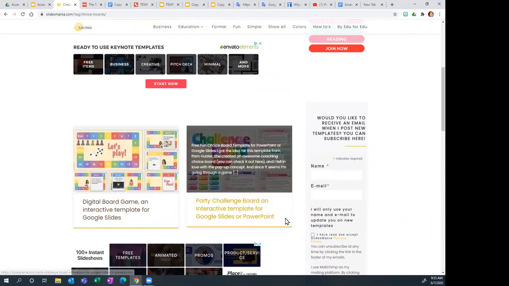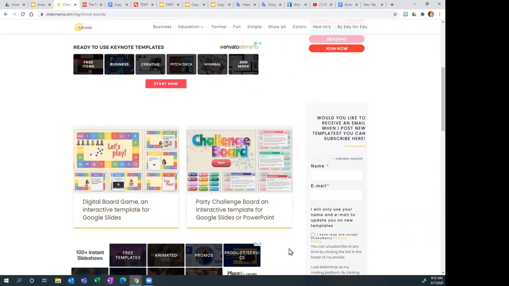If you're using these templates, just remember about the master slide, where you can go in and change or remove any of the things that appear stuck on the slide that you don't like.